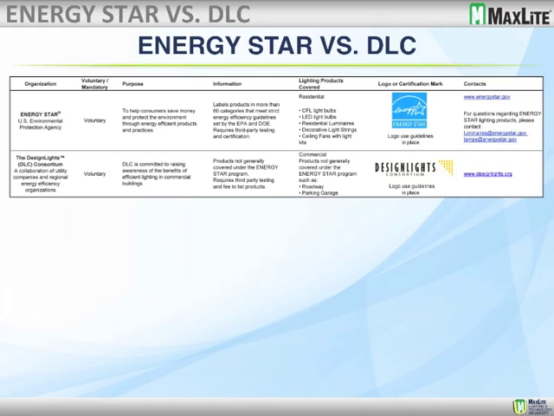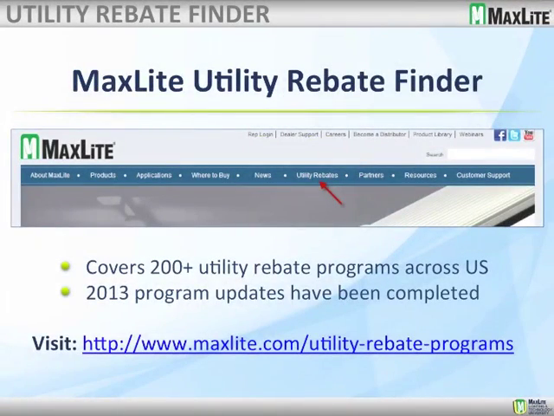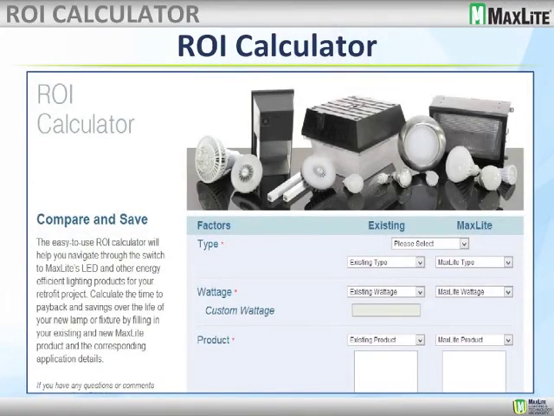I've got a couple of other quick things that I'd like to review with you all. Let's jump over to the last couple of slides. I want to remind you all that the MaxLite Utility Rebate Finder is in place and growing quickly. Close to 300 utilities are now in there. If your utility is not in there, contact us and we'll find out what products MaxLite has that are covered under that utility program. MaxLite's Return on Investment Calculator is a great tool for everyone.